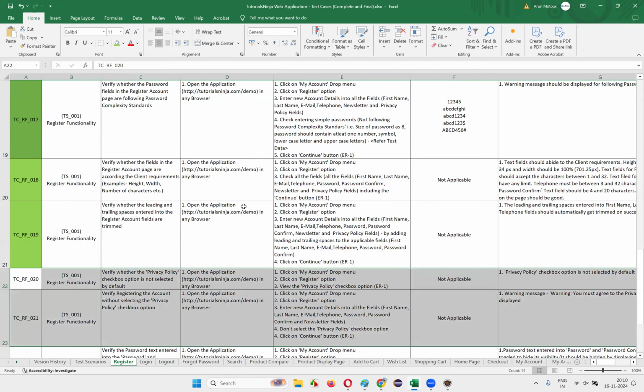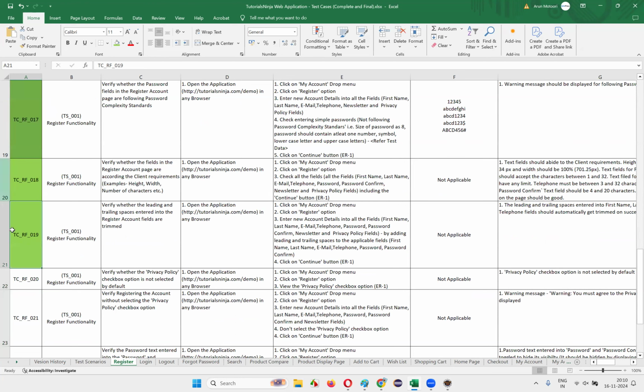So guys, that's all for this session. In this session, I have automated the 19th test case of the register account functionality. In the next session, I'm going to automate the 20 and 21 test cases of this register account functionality of this Tutorials Ninja application.